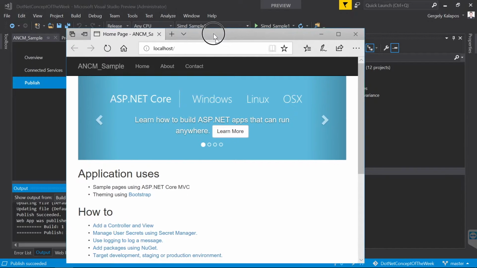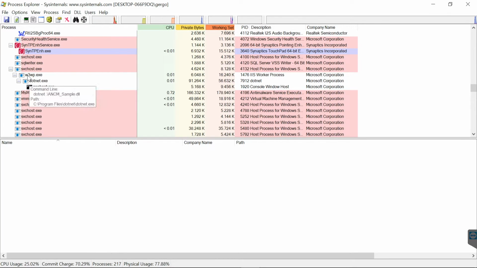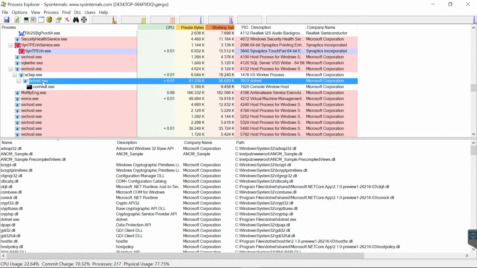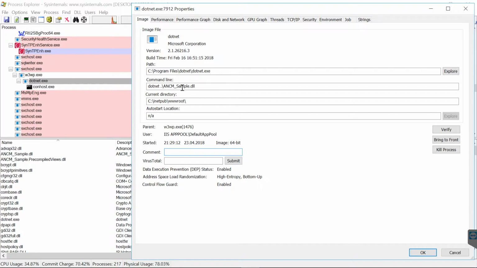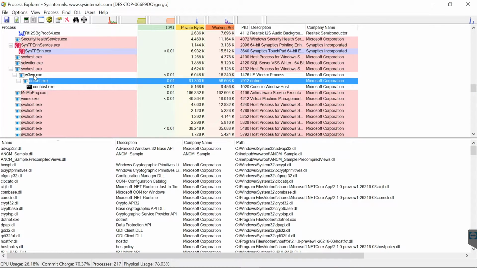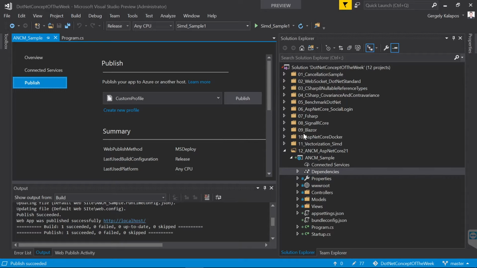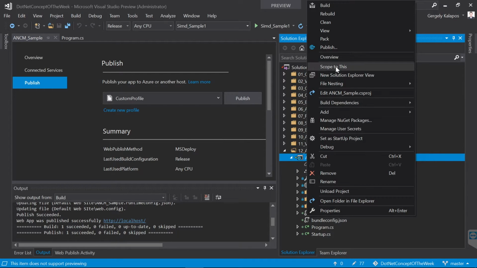Now let's take a look at it with Process Explorer. As you can see, we have W3WP here, and it started a dotnet.exe child process. This hosts the application. As you can see, the application DLL was passed to dotnet.exe, and this runs as a separate process, so IIS places a reverse proxy here and passes the HTTP requests to this process. Now let's discuss how you can change this to the new in-process hosting.